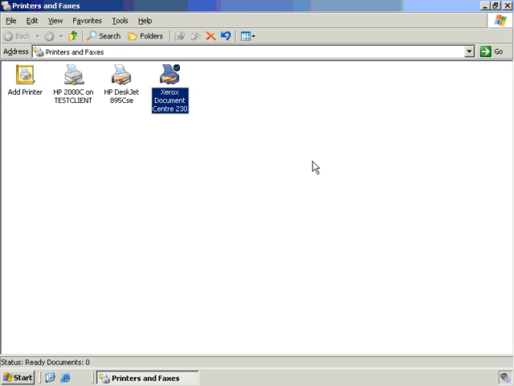So now you have learned how to install new printers in Windows 2003 Server, how to share those printers, and how to manage those printers.